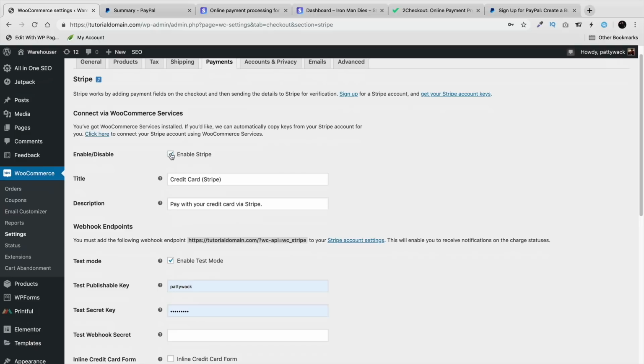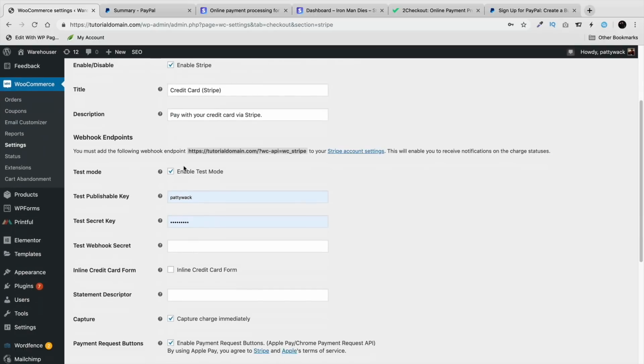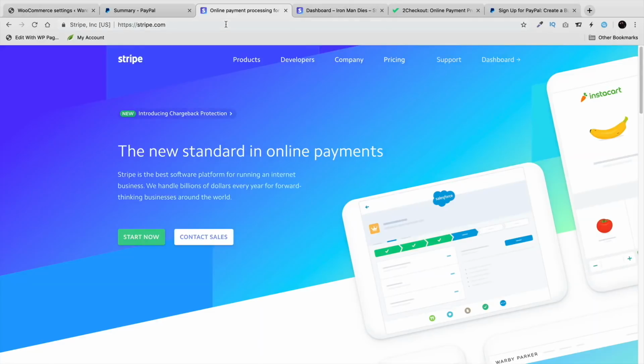Here, we're gonna go ahead and enable Stripe. Now we have some information here, all this stuff. Don't worry about it. This stuff is very, very easy to get. In the description of this video, or you can just go to stripe.com, you'll go to sign up right here, and you're gonna make a free Stripe account.